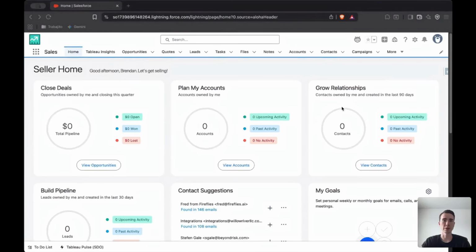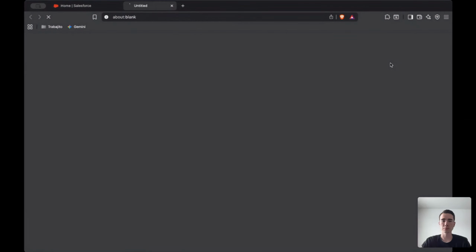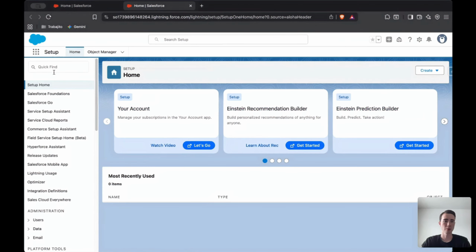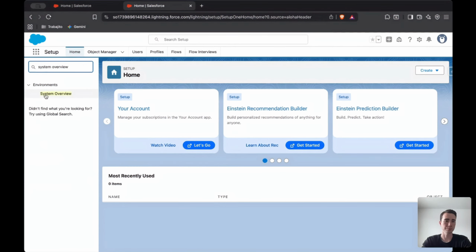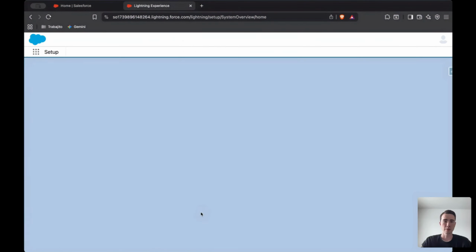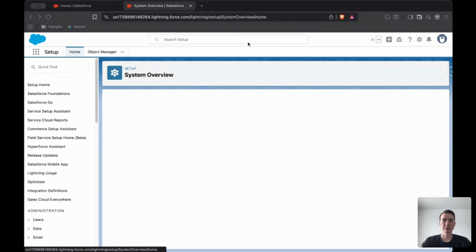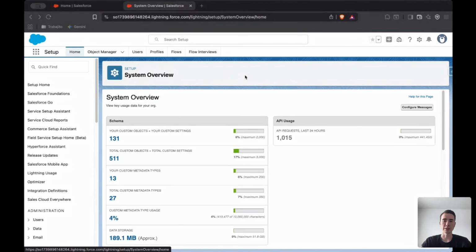So let me share my screen. We're going to go to Setup. And in the quick find, we're going to search for System Overview. Now, if you haven't been here, this view actually has a lot of important and useful information.